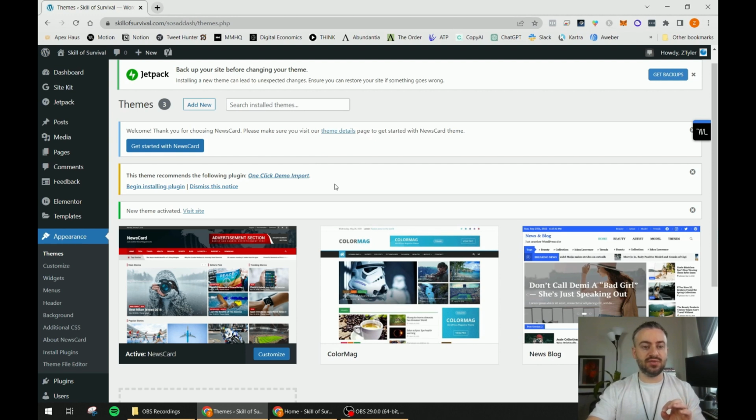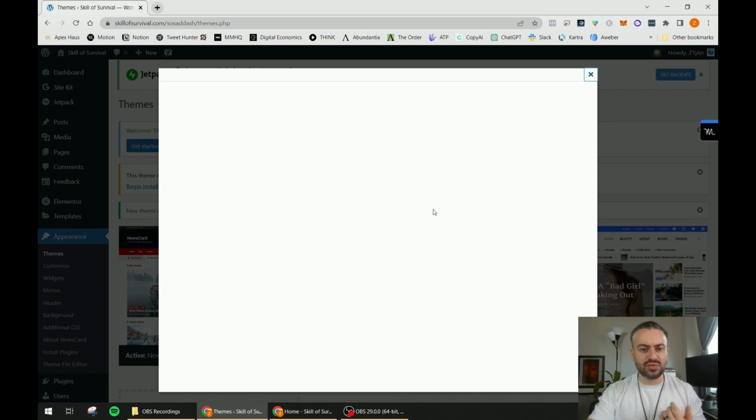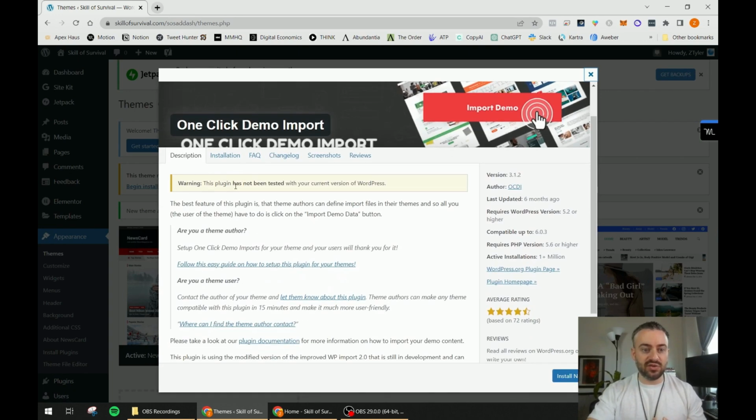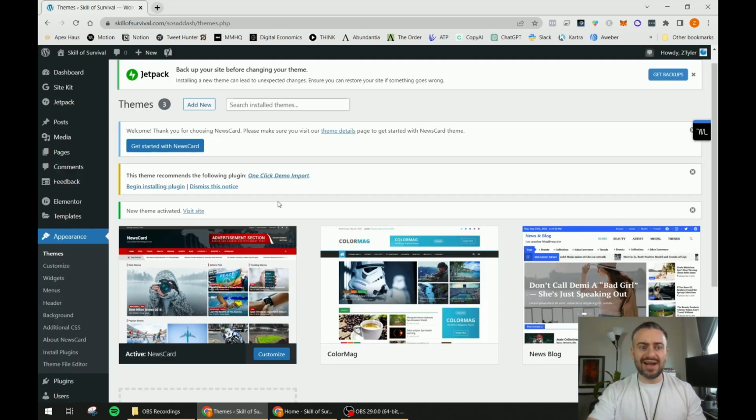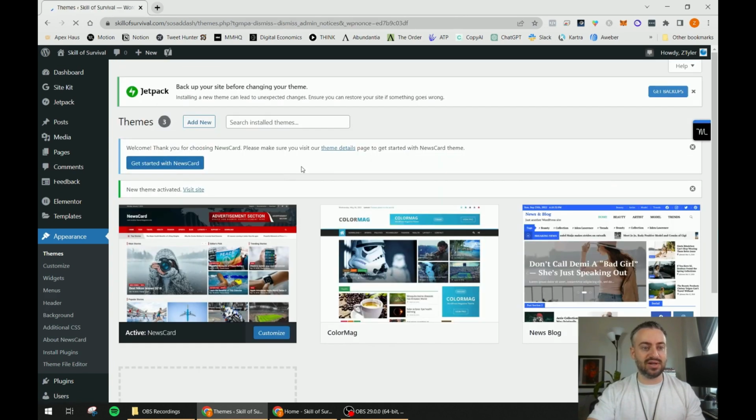Now, if you also are using NewsCard, depending on which theme you install, you might get some suggestions like, hey, we suggest you use this plugin, or we suggest you do this. You don't have to do these. I'm going to click this to just see what it does. So this is one issue. This plugin has not been tested with your current version of WordPress. So let me see. The best feature of this plugin is that the theme authors can define import files. I'm not going to do this for now. I typically don't ever do the suggestions because I like to do everything on my own. So I'm going to click dismiss.